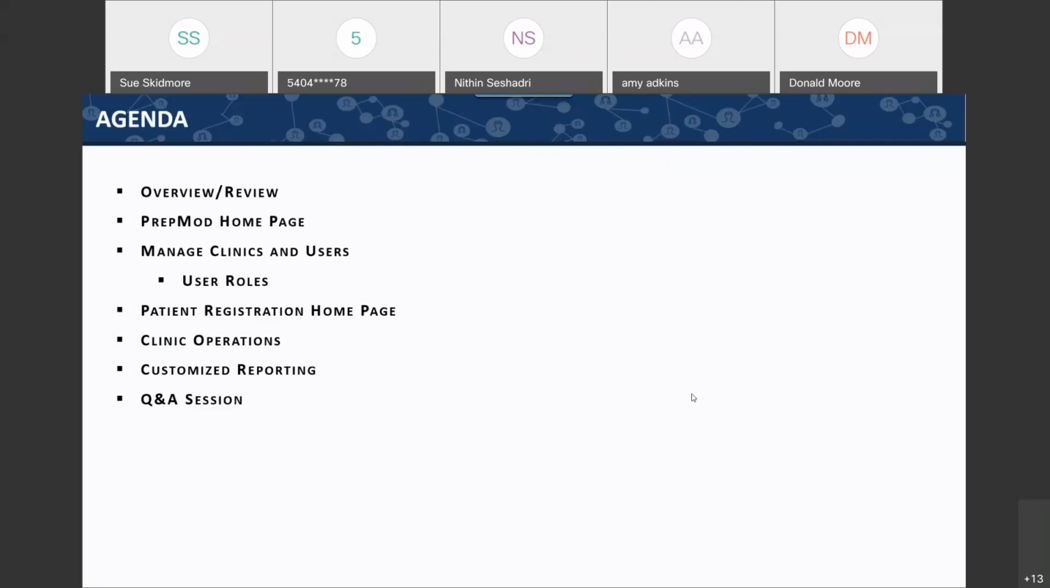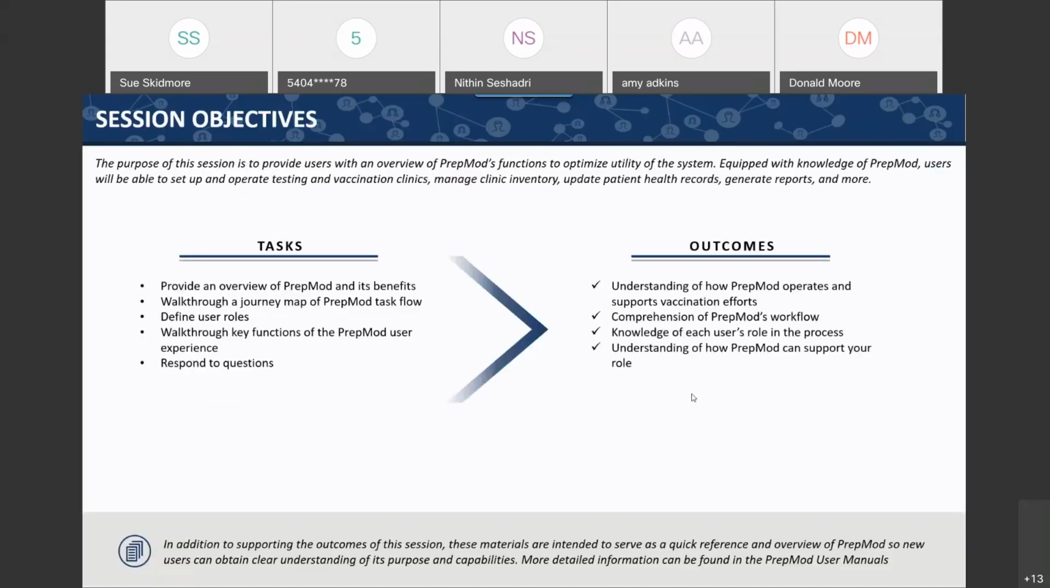So today our objectives are to walk you through PrepMod and its benefits, help you understand the user roles and the key functions, and to respond to your questions. And hopefully you're going to walk away with an understanding of how it operates and how it can help you and support your vaccination efforts. And hopefully you'll come away with a fairly comprehensive understanding of the workflow.